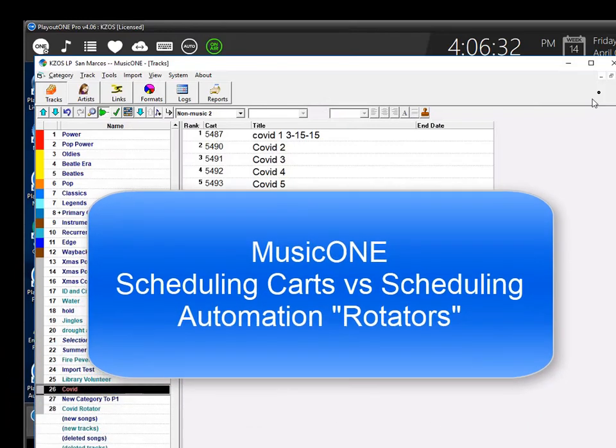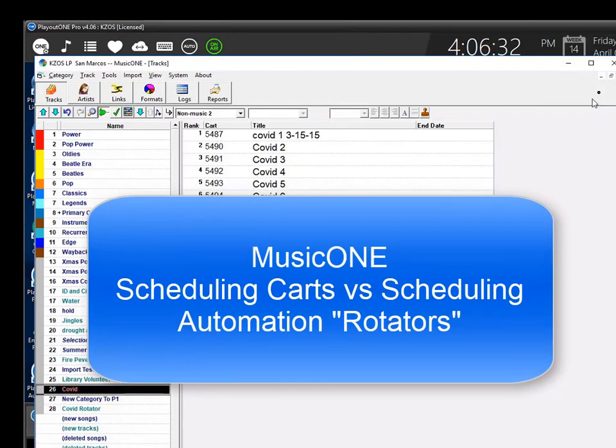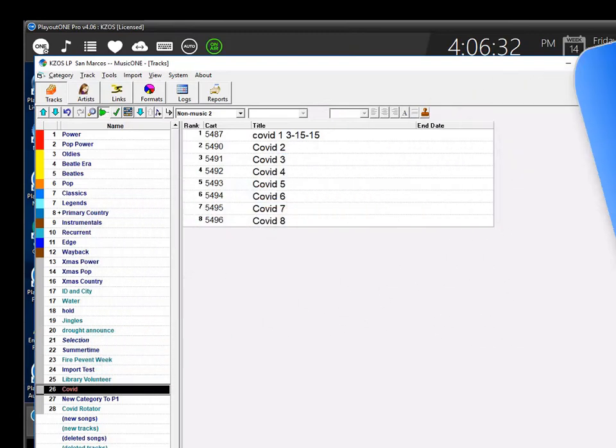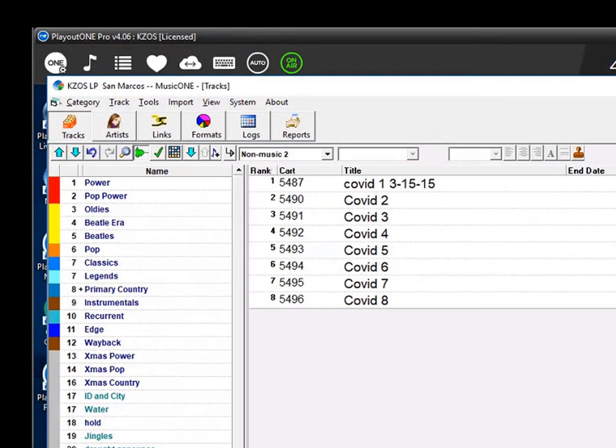In this video, I'm going to talk about the difference between category rotation and rotator rotation. Now, what do I mean by that? Music One will schedule my COVID-19 announcements in rotation 1, 2, 3, 4 through 8, and then repeat them 1, 2, 3, 4 through 8 in rotation.